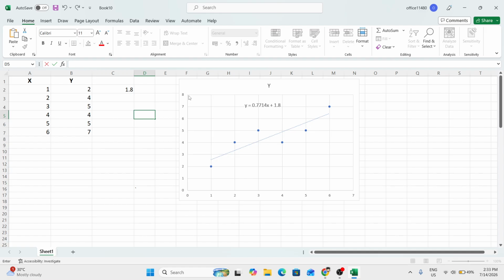Now let's do this in Excel. If your x values are entered in cells A2 through A7, and your y values are entered in cells B2 through B7, Excel can calculate the y-intercept for you directly using the intercept function. This is helpful because you don't need to estimate the value visually from the chart. Excel will return the value based on your data. Make sure you type the intercept formula in any empty cell in the worksheet, not inside the chart itself.